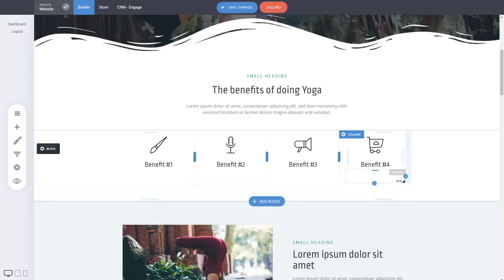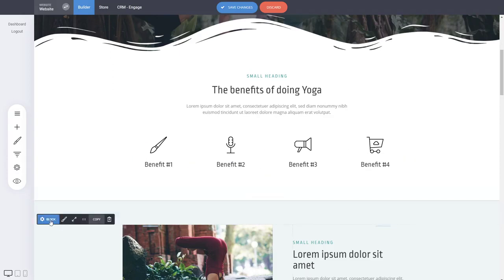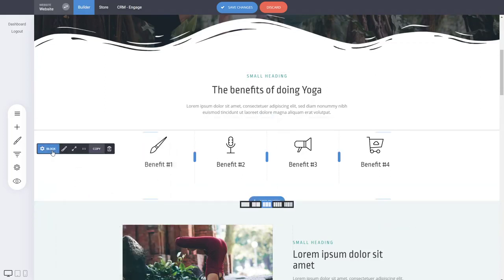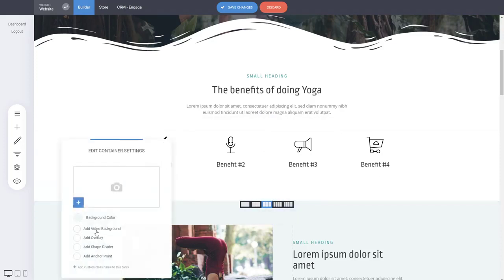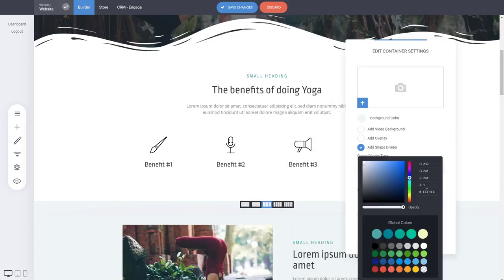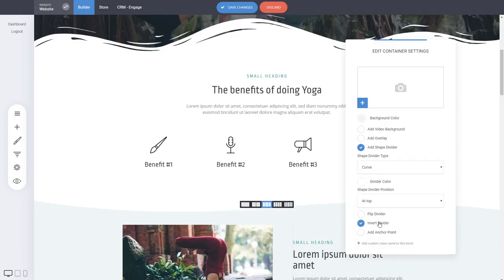So you can now add a new shape divider here, for example, to make it more fun. You can use this color that is here for adding a shape divider on top, for example. Let's select it to be on top. In this case, make the color actually white and reverse it.